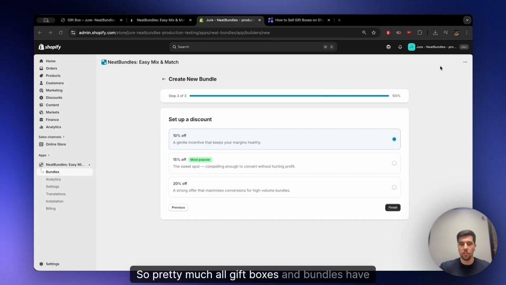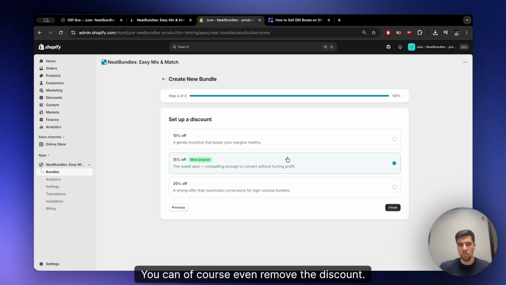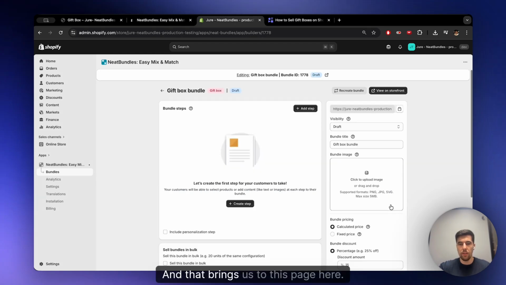So pretty much all gift boxes and bundles have some kind of discount. Let's stick with 15% for now. You can always change it later. You can of course even remove the discount, but it's usually best to have some kind of discount. We click on finish, and that brings us to this page here.